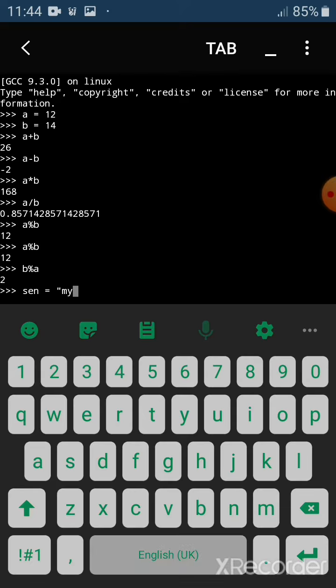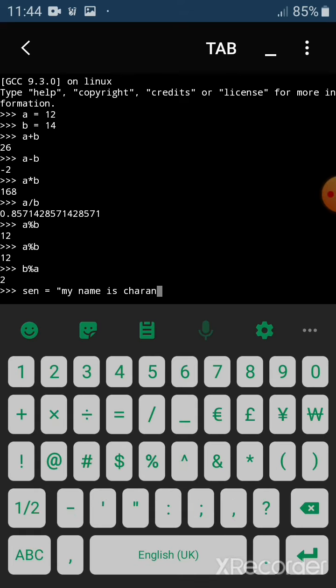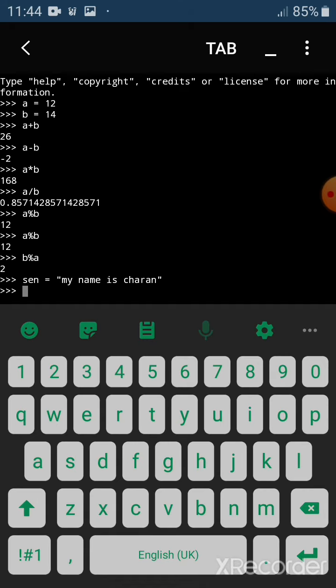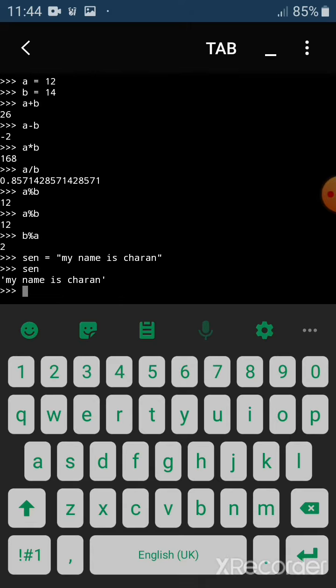My name is Charan. Okay, double quotations. And if you want to get it, type sen, you enter. My name is Charan. And you can perform the addition of two strings.